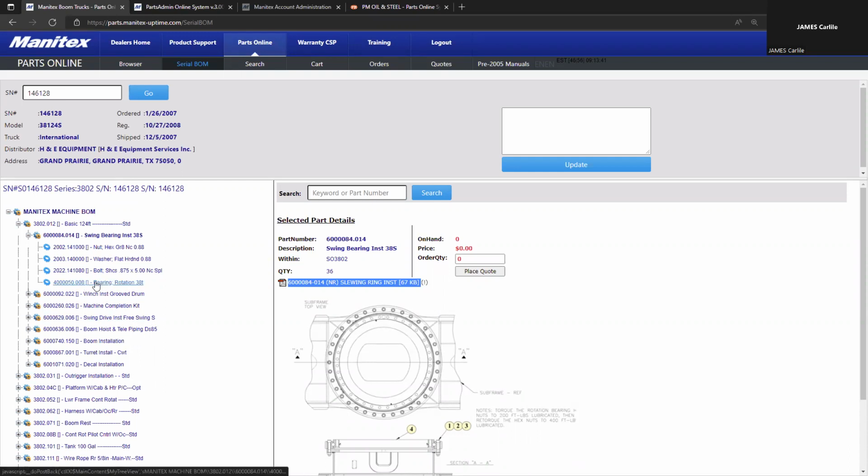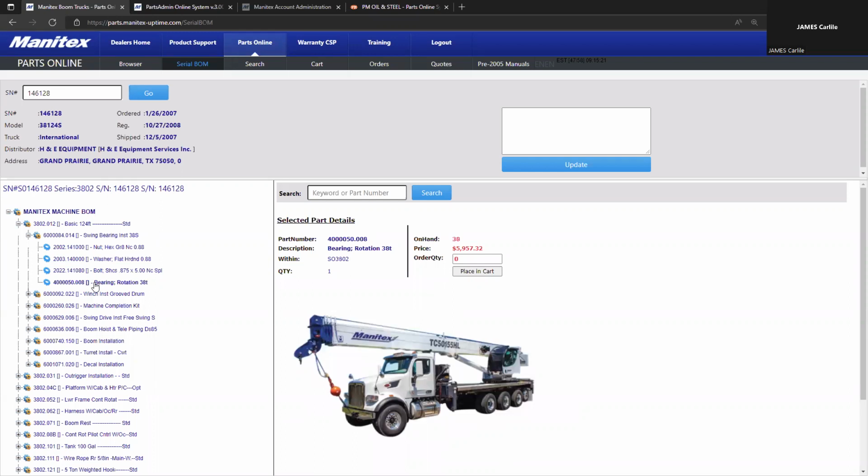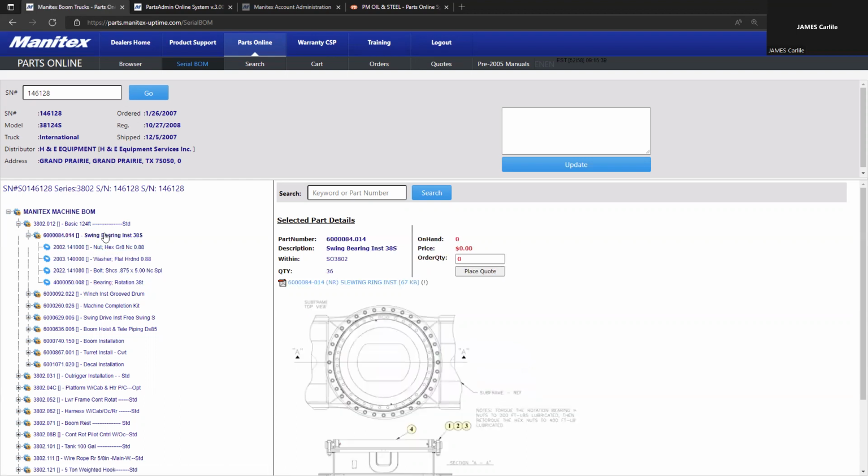Going down through here, if I look at some of these, like I'm clicking on the rotation bearing, I will not see a print for it. It'll just throw up a picture of a crane, and it's not going to show you a picture of the rotation bearing. It's only going to show you a picture of the swing bearing installation. So if I'm replacing a swing bearing, I'm asking for the rotation bearing and the items to install it.